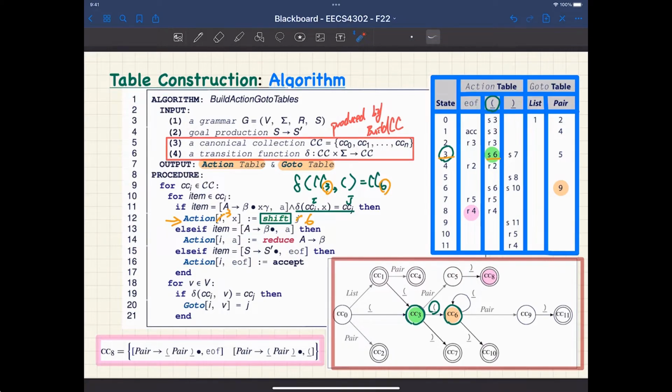Very similar. For the reduce, you can look at the condition here. Whenever we got some item where you can see the bullet point is already at the end of the production rule, that means we are ready to read the look ahead symbol and then reduce. Okay? And one example would be, let's look at this one here. Let's say here and here.